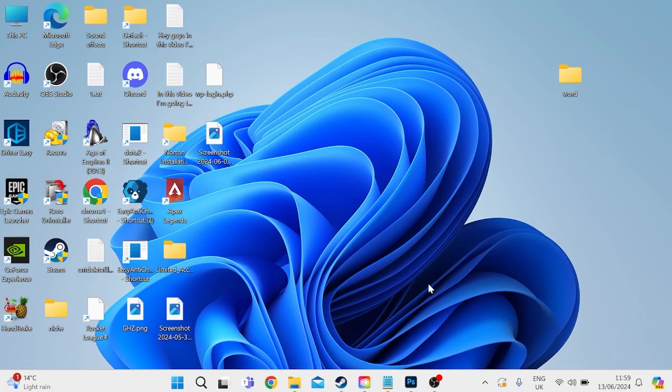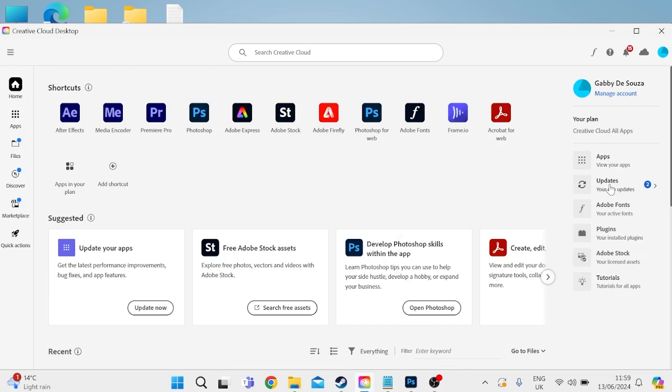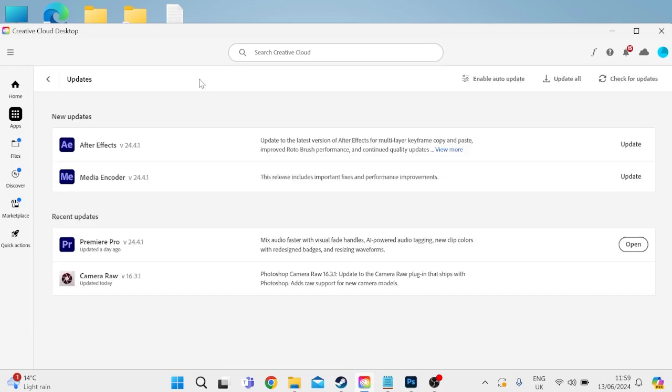So to start, we're going to make sure that our application is fully up to date by heading over to the Adobe Creative Cloud app. And once you're inside of here, then come over to updates on the right hand side. And if you see any pending updates inside of here for Photoshop, then just click on the update button to update it, and we can then head out of this window.